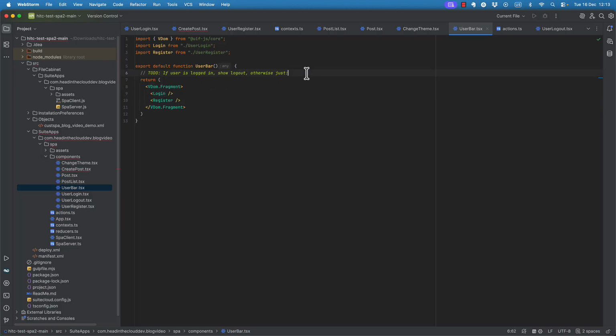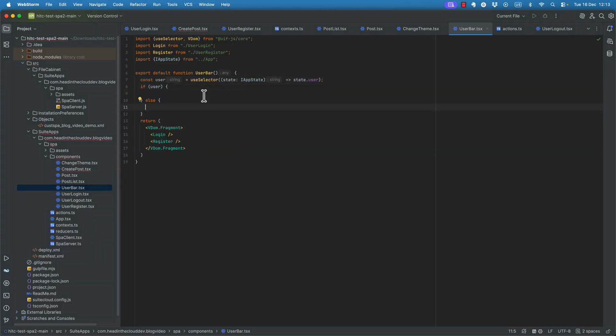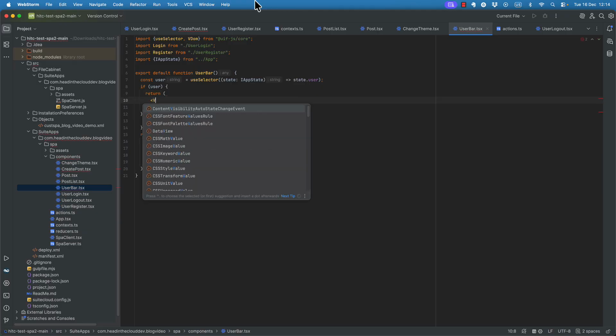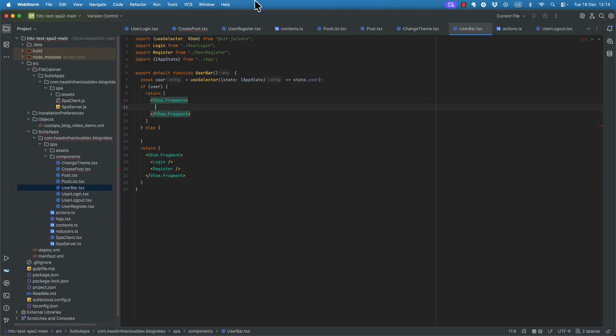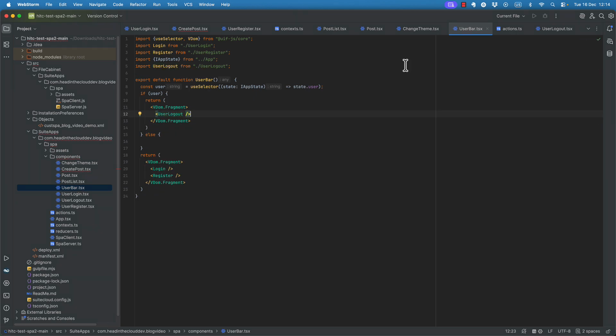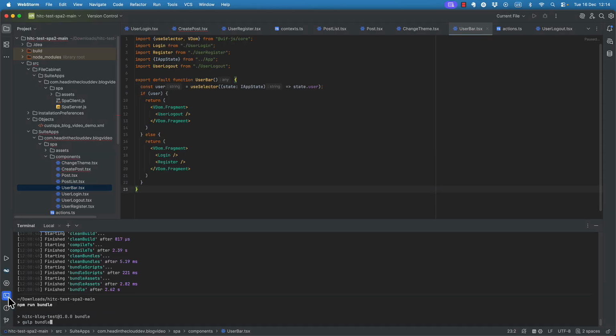And to find out if the user is logged in, again, we will use the useSelector hook. Should be getting pretty good at this. And if there is a user, basically all we're going to return is the logout component because they don't need to log in or register. Otherwise, we'll return login and register. All right, let's upload and test this.